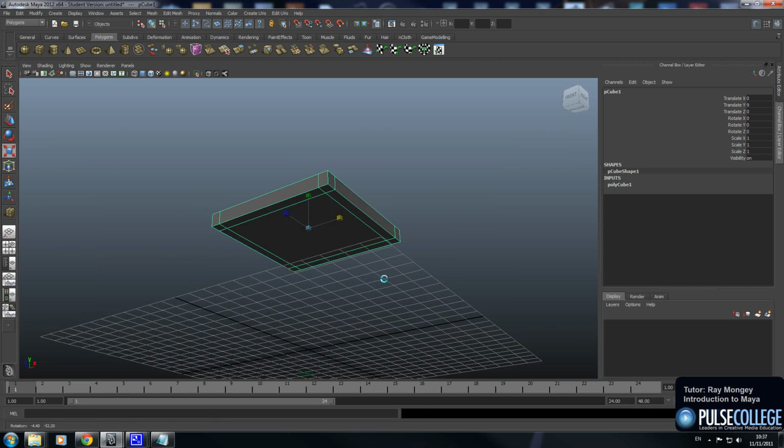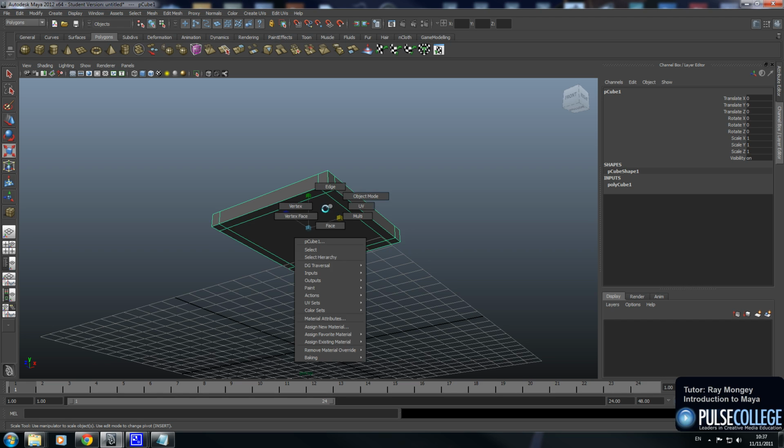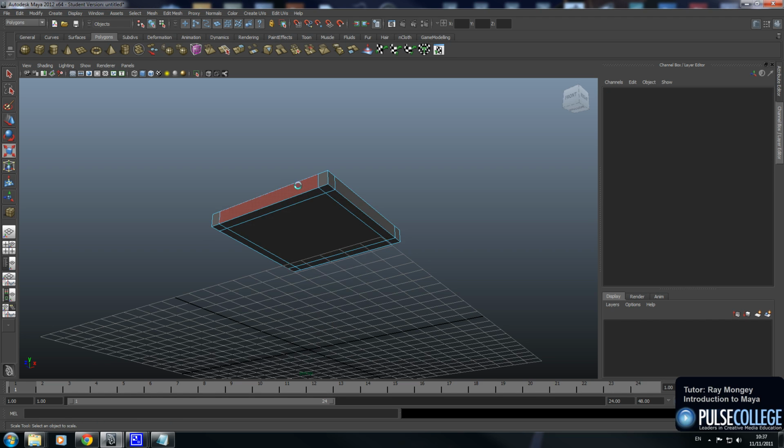Now we want to get into a different component. We want to get into the faces. So I'm going to right click on the object and go to face. As we move over the object, you can see that each face that the mouse pointer is over is highlighted.